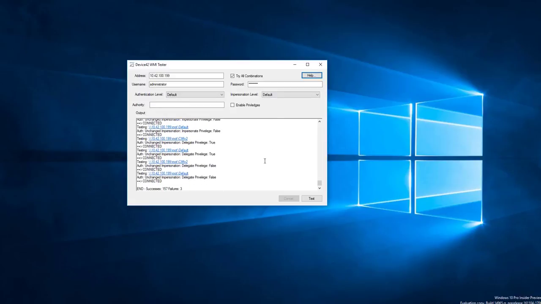So right there you can see these credentials are good, but yours might not be, and this tool will help you to figure out why.